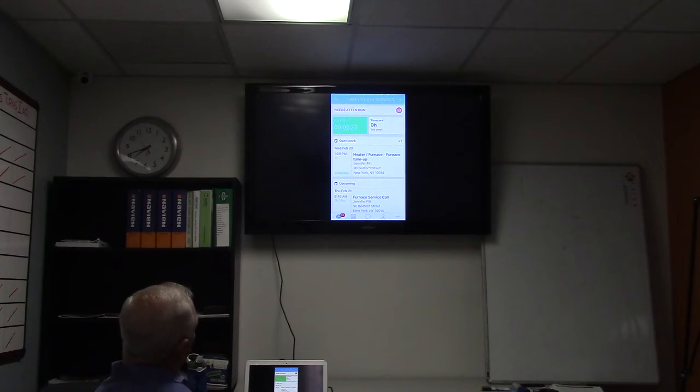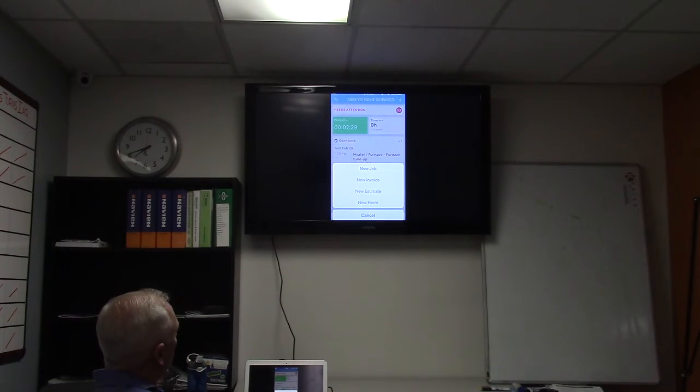To create a new job or estimate from this page, you're going to click on the right side in the upper corner, that little plus sign. You'll be prompted to choose a new job, invoice, estimate, or event.